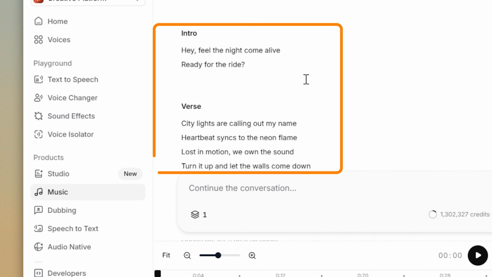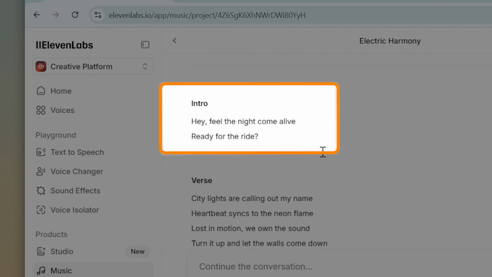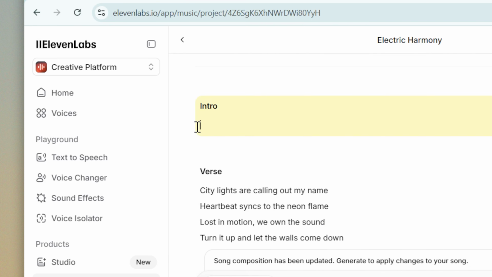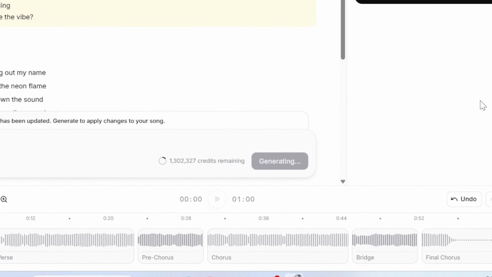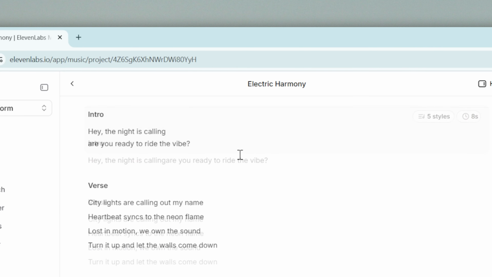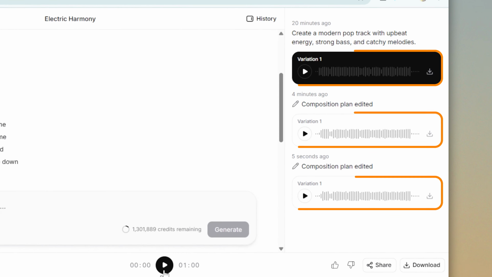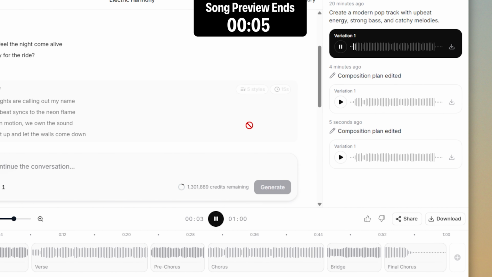Here's where ElevenLabs really shines. Instead of regenerating the whole song, you can actually edit specific sections. For example, if you want the intro to sound more dramatic, just click into that section, type your change, and regenerate only that part. Everything else stays untouched. You can make as many changes as you want, which get saved as different versions. That way, you can compare and download whichever one you like best.